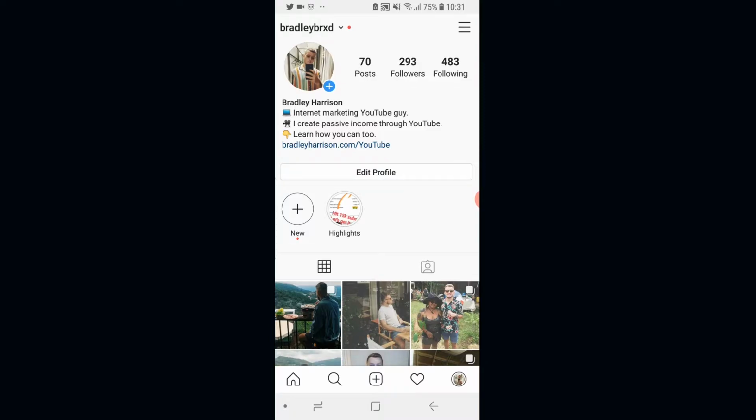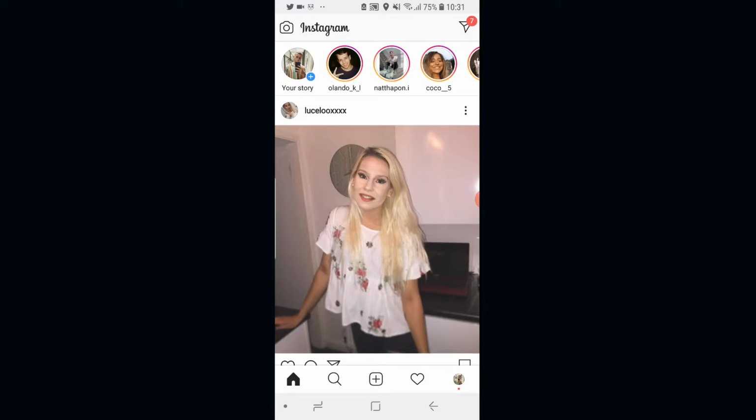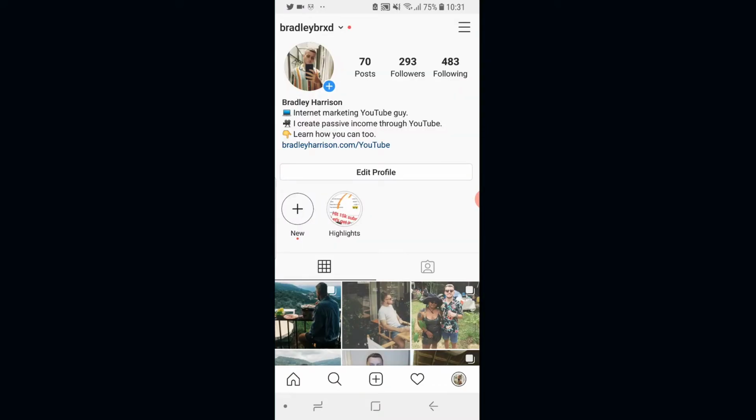So the first thing you need to do is make sure that you're on the Instagram app. So right now I'm on Instagram, and all you need to do once you're here is click on your profile in the bottom right hand corner, and here it will take you to your profile. Once you're here, you can then click on the three dots in the top right hand corner.